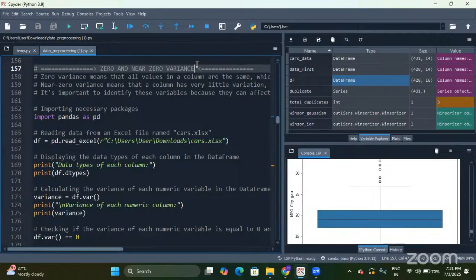So the main reason behind this step, zero and near zero variance, is that we'll identify the columns which contain zero and near zero variance, and we'll try to remove them. The reason is, for such kinds of columns, we cannot do any kind of analysis. We cannot get the information properly.